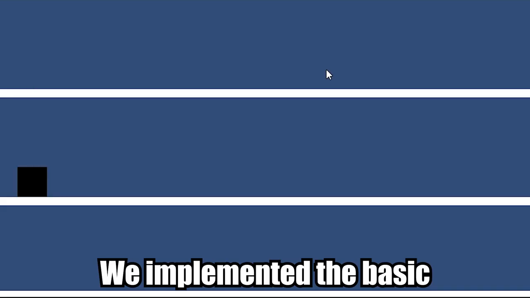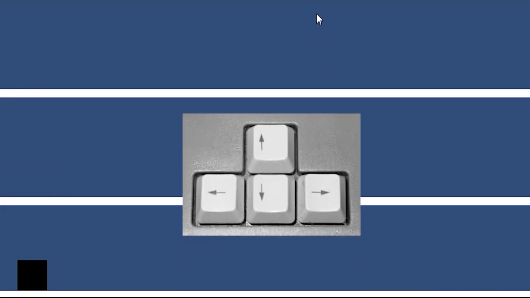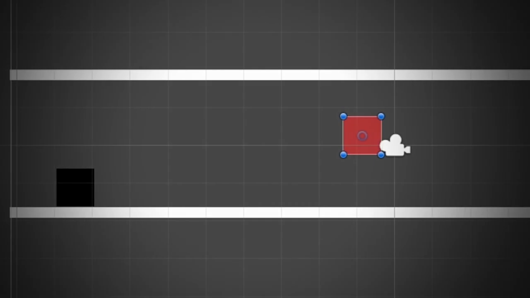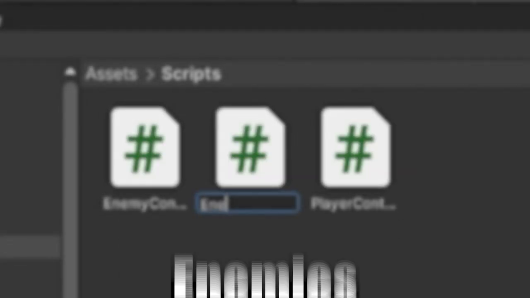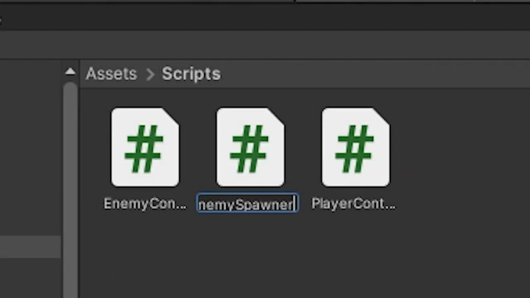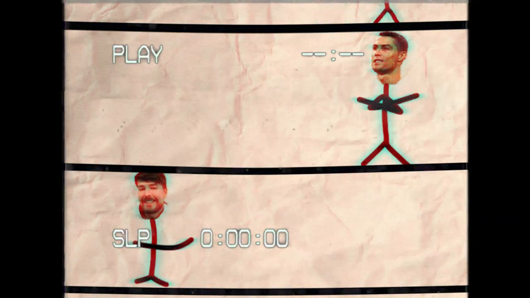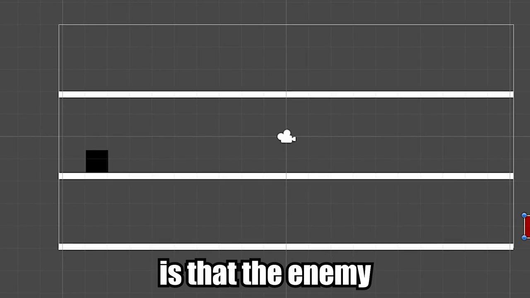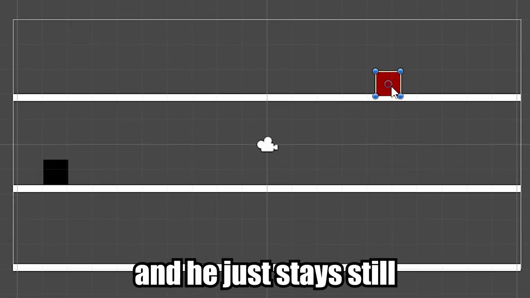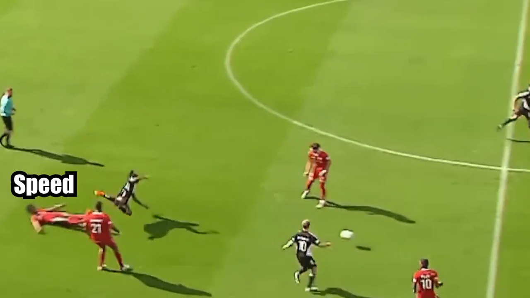We implemented the basic mechanics, so changing lanes with the arrow keys, and we have our first enemy, the red square. What is a game without a lot of enemies? So we had to add a spawner to our game. The original game plan was that Speed will run and obstacles will be there on his way. But a much simpler way to code it is that the enemy actually comes to Speed and he just stays still. In the end it will look like he's running though, so it doesn't really matter.